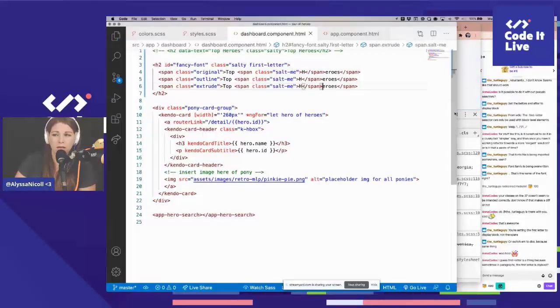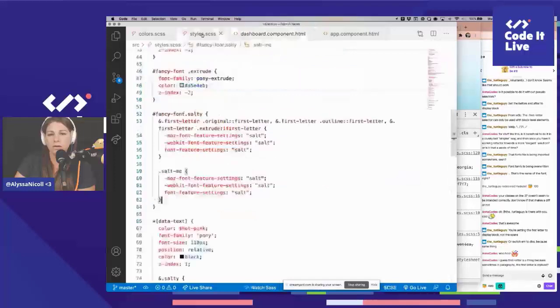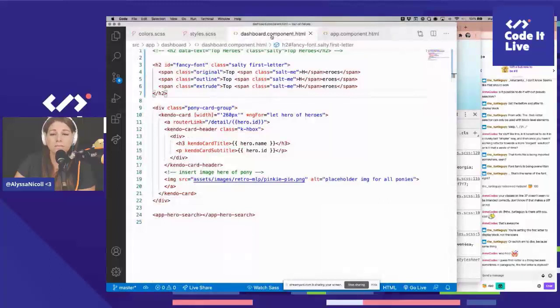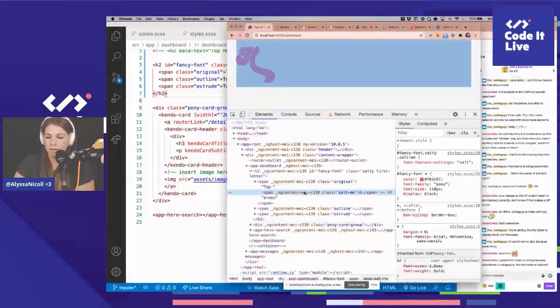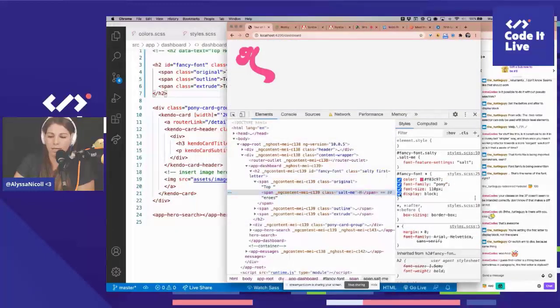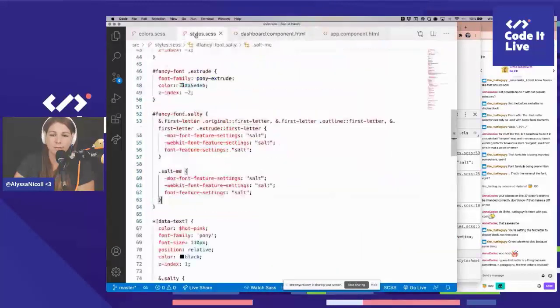I think our H should be, it's not. Span of salt me. What did I do wrong? Class of salt me. I don't know. Let's, it's working. Oh, it's because I did it down here. Interesting. Okay. There's our span. Oh, I'm still saying display block. That's totally my bad. I didn't clean up my styles from before.